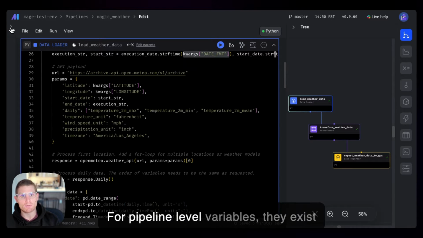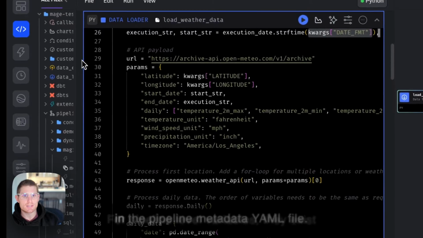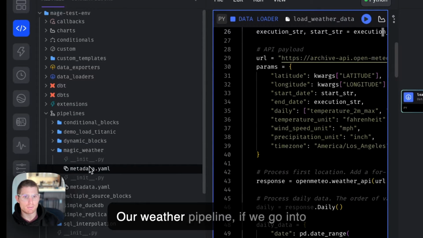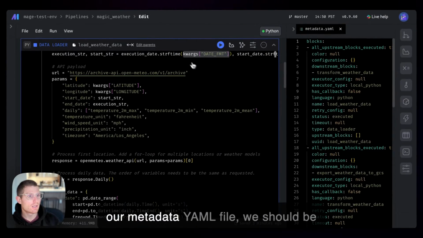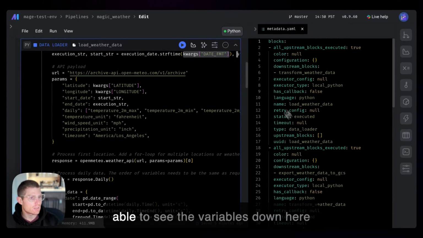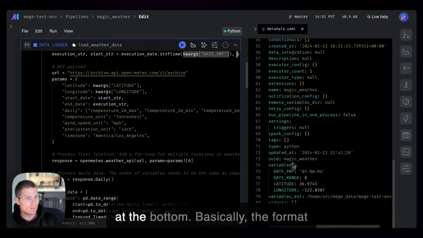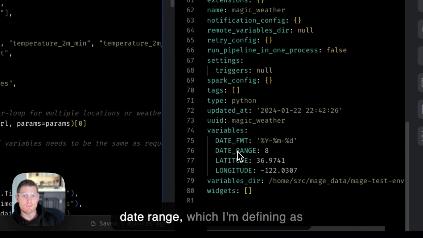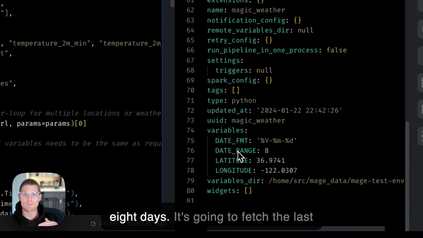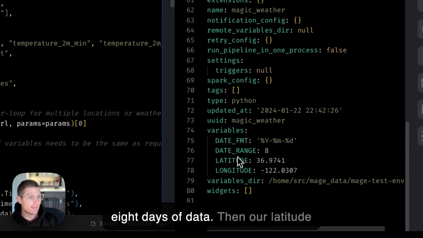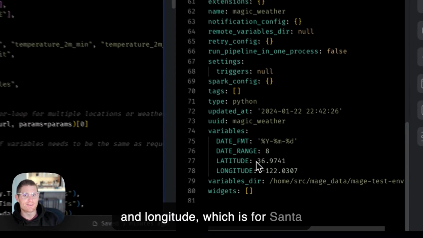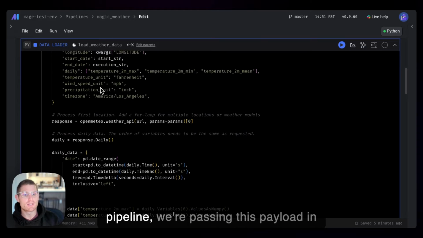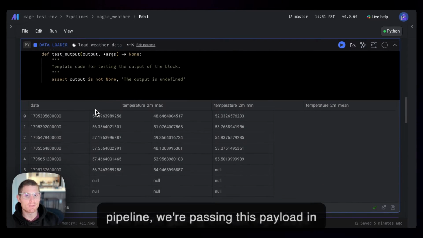So for pipeline level variables, they exist in the pipeline metadata YAML file. So our weather pipeline, if we go into our metadata YAML file, we should be able to see the variables down here at the bottom. So basically the format string for the datetime module, our date range, which I'm defining as 8 days. So it's going to fetch the last 8 days of data. And then our latitude and longitude, which is for Santa Cruz, California. So when I run this pipeline, we're passing this payload in and we're getting the last 8 days.